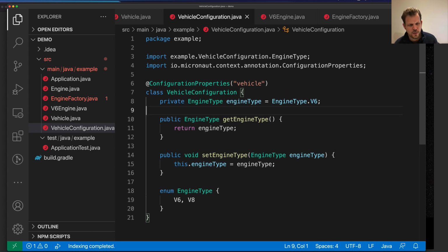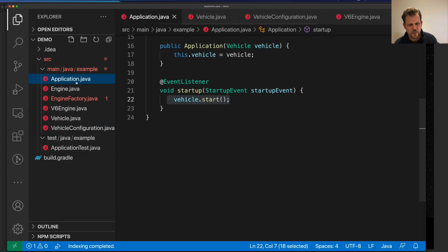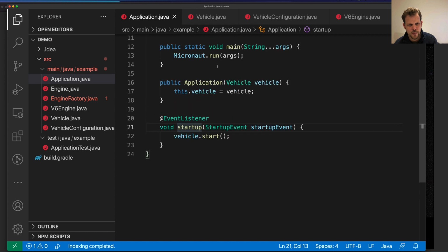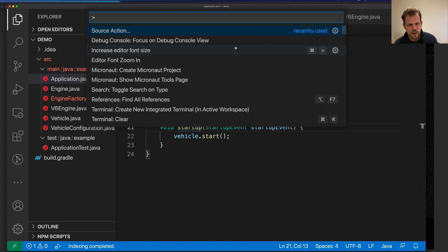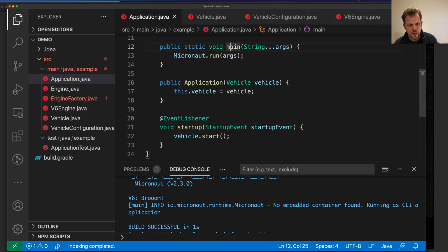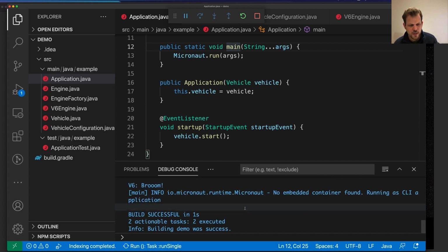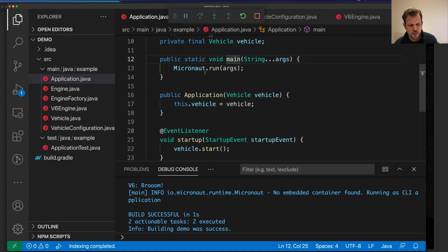And we're ready to go. So let's go back to my main class and run my main method again. Open my debug console and run it again, and you see it's working. It's basically defaulting to V6 because we don't have any configuration.